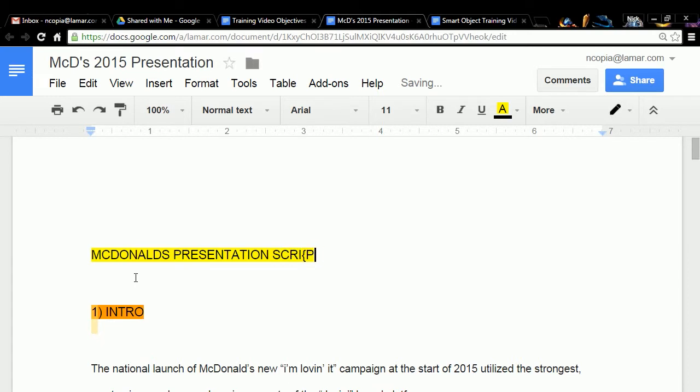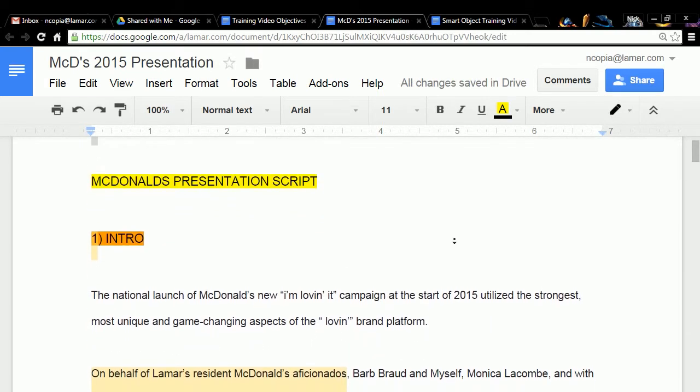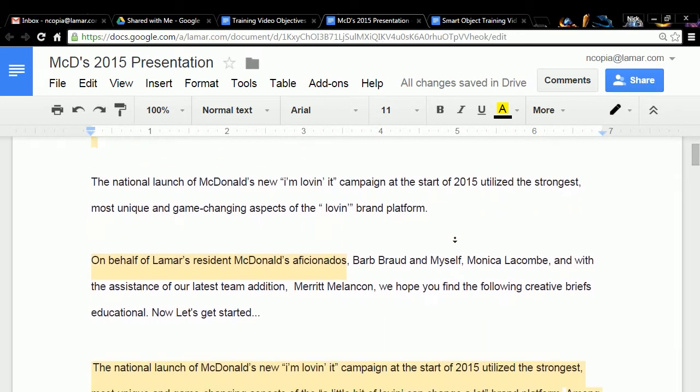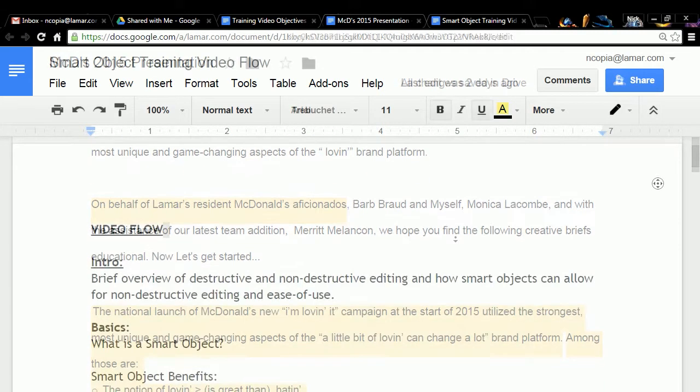The first way is to write out a script. This would be like writing a paper that you will later present in a speech. You will get to edit, revise, and perfect your script and give yourself something to read from when it comes time to record. The other option is creating a video flow.